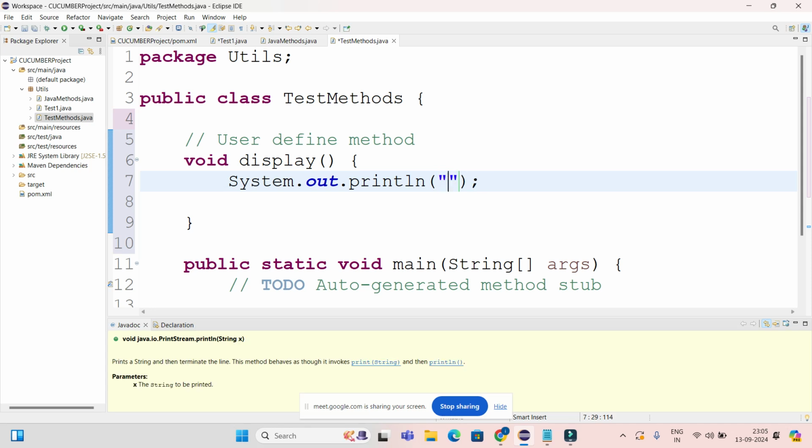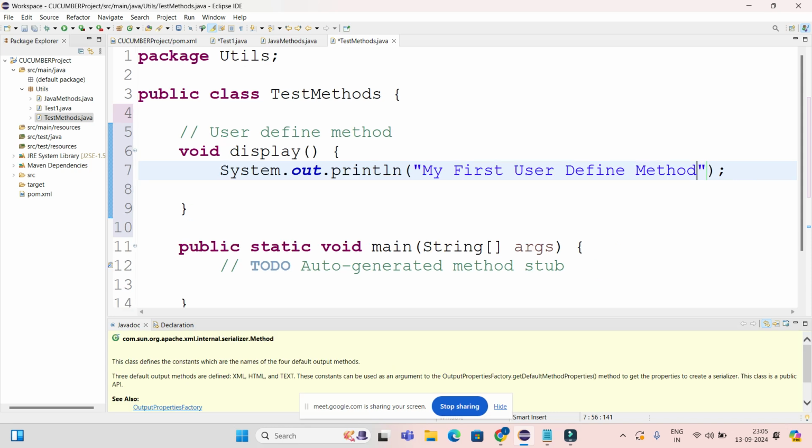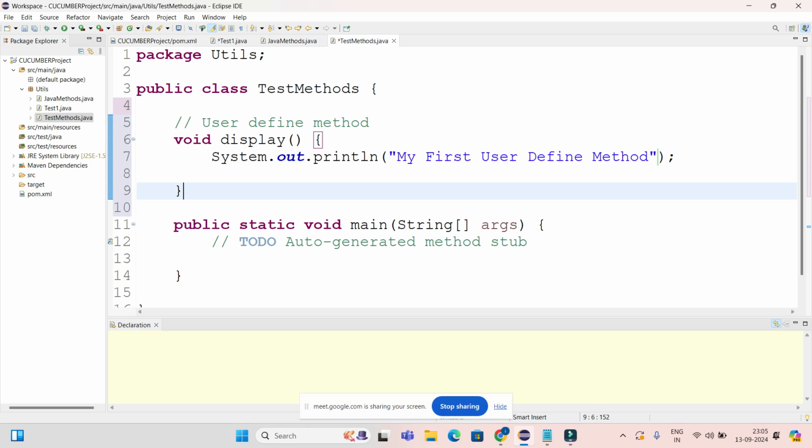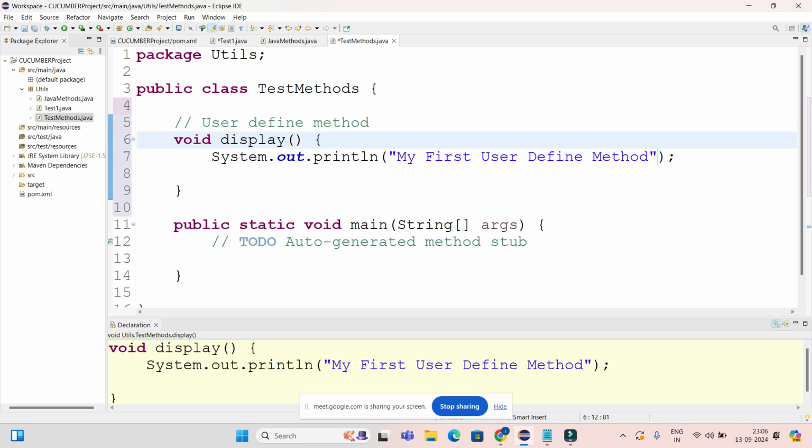So now, my first user defined method. Okay. Once you create this, this is how you have to create the method. So remember that in general practice, the coding standard, the method name will start with a small letter. You can give a capital letter also, but that's the coding standard. For a method, we'll give a small letter.